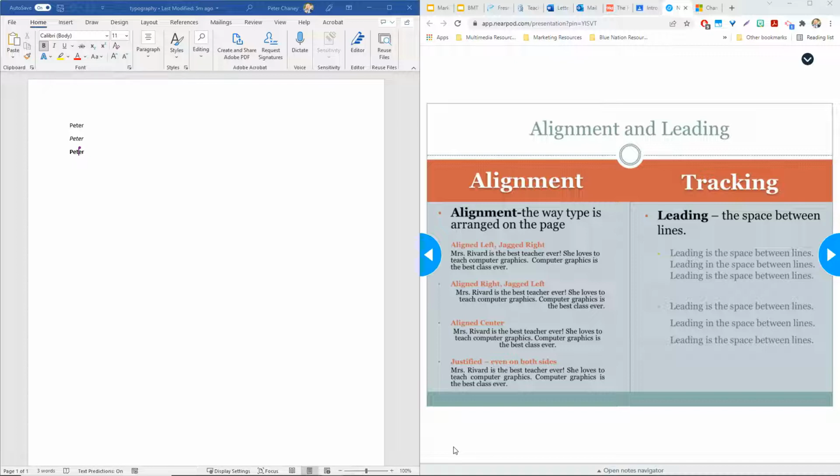The second part of this assignment is to go to a website that is located on the Google Classroom assignment, and you're going to be making some adjustments to kerning spaces on words there. But let's get to the Microsoft Word document.